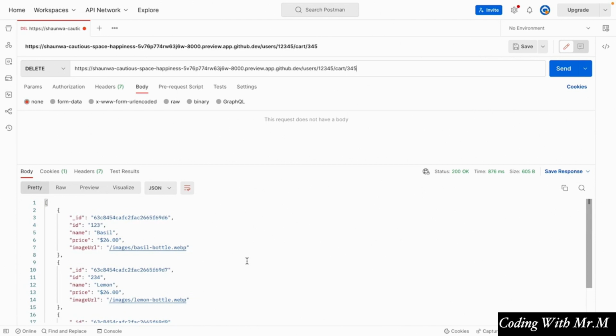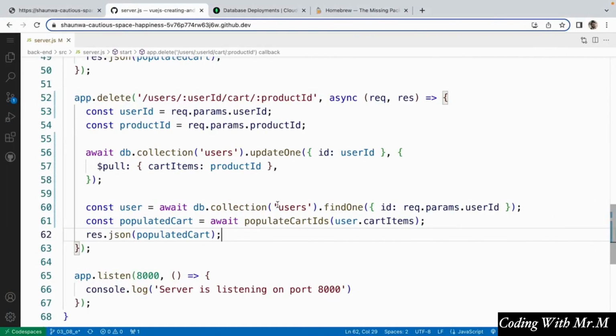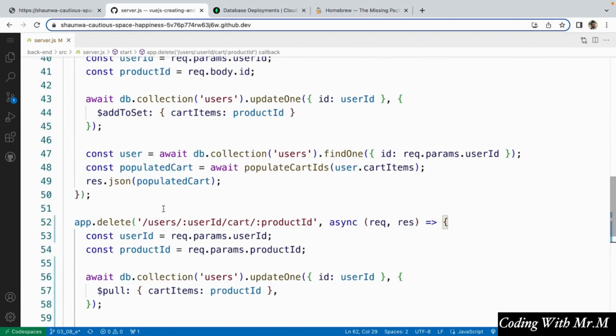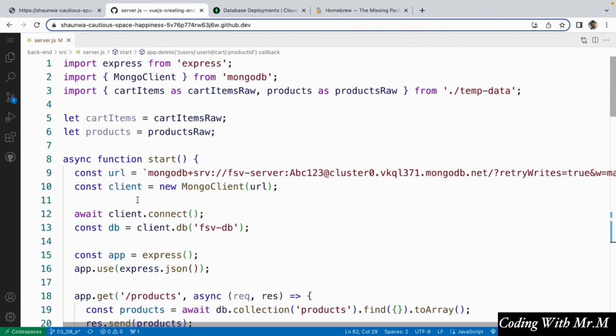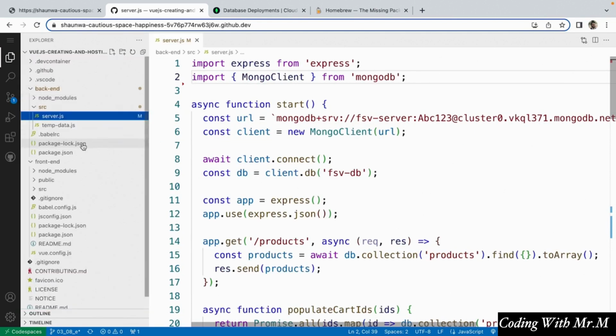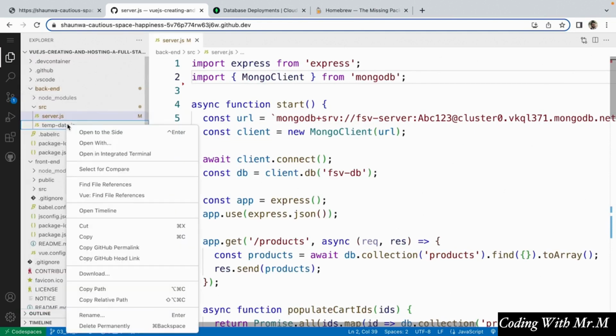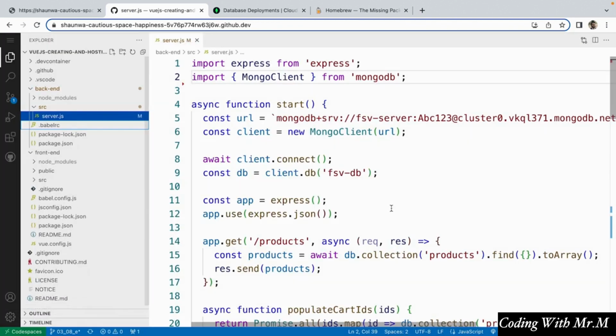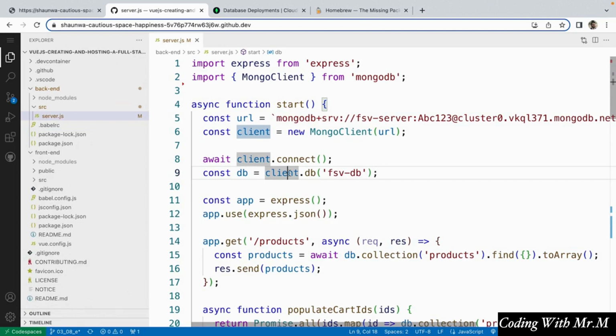And at this point, we have all of our major endpoints converted to use MongoDB instead of an in-memory JavaScript array. So what we can actually do is just remove these cartItems and products. And we can also remove this import since that's no longer used. And in fact, we can even go in and remove the tempdata.js file. So I'm just going to say delete permanently for that one and then delete. And that's all we need to do. So, at this point, our server is fully converted to use MongoDB.